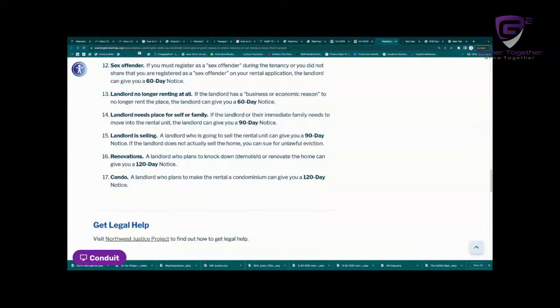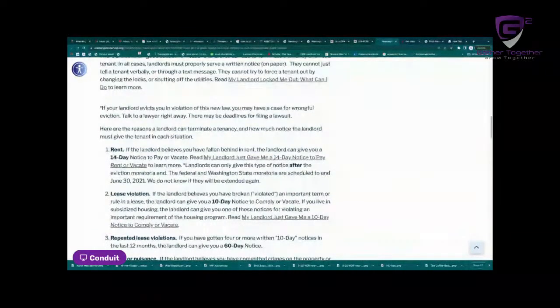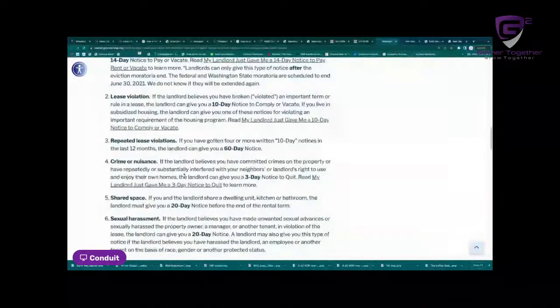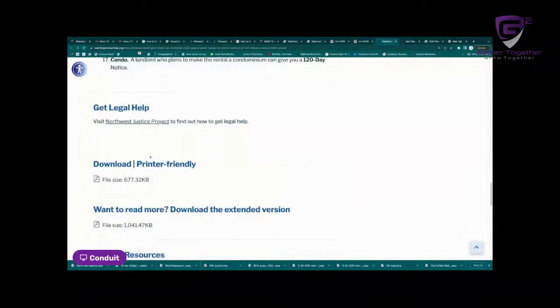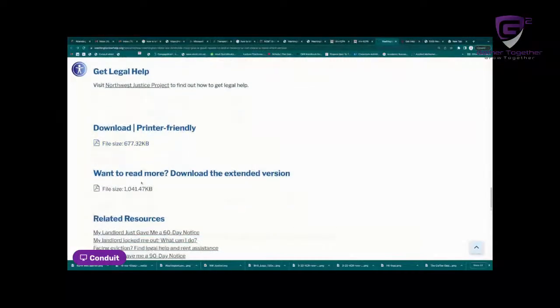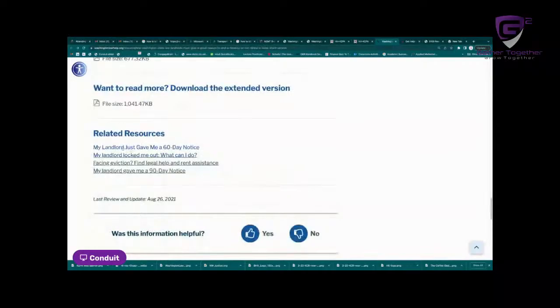And then number 17, condo. A landlord who plans to make the rental a condominium can give you a 120-day notice also. So there are a lot of different reasons here why a landlord can execute eviction, right? So it's important for you to be knowledgeable on those. And again, you can get legal help by visiting the Northwest Justice Project. You can also download a printer friendly version, and you can also read more. There's an extended version, and there's also some other related resources here below.